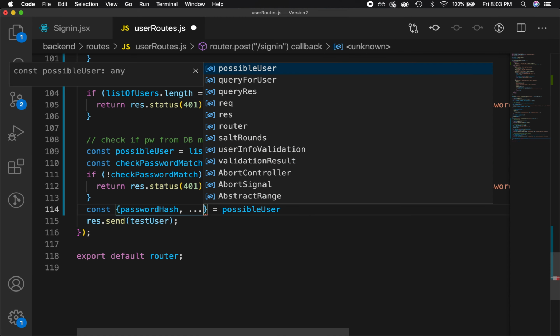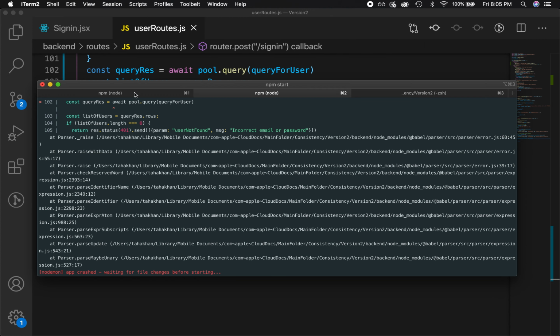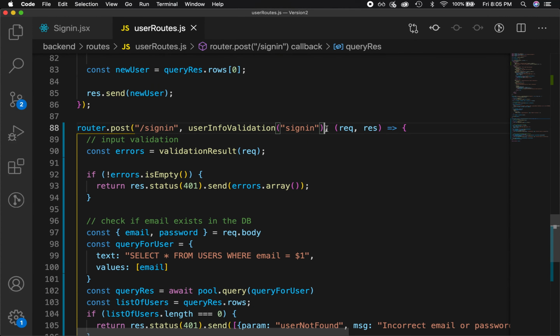We can give whatever variable name we want here. I'm going to say user without PW, like this. The value of user without PW is going to be whatever's from possible user without the password hash. And that's what I'm going to be sending back to the front end. Let's copy this and put it here. I'm actually getting an error because I forgot the async keyword before the request handler.